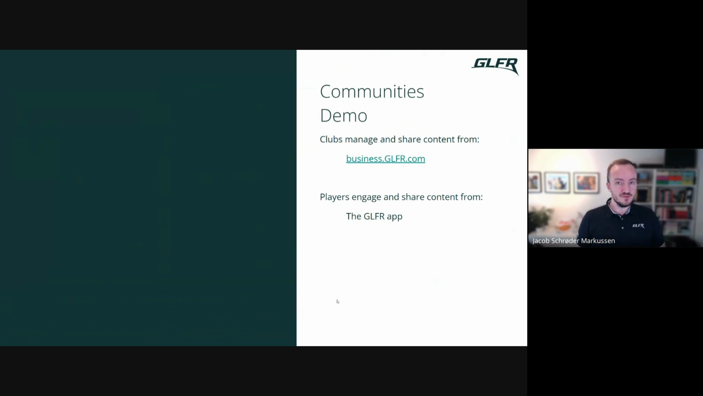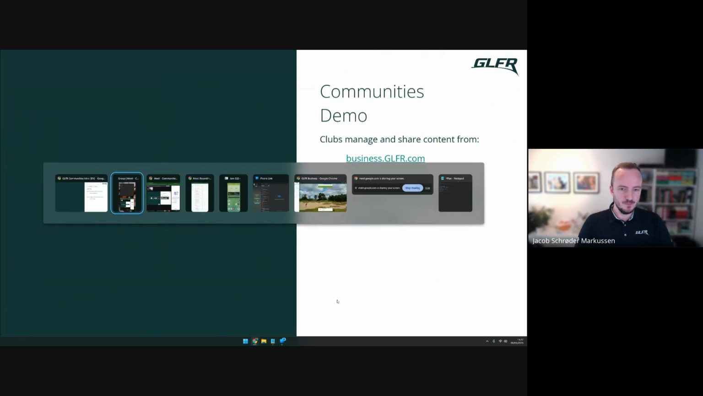All of the user-driven content, so the members of the community, that is done directly from the Golfer app. So it's like we have two very specific ways to engage inside the community. Official communication comes from Golf for Business. Player or member communication comes from inside the Golfer app itself. So let's jump into Golf for Business.